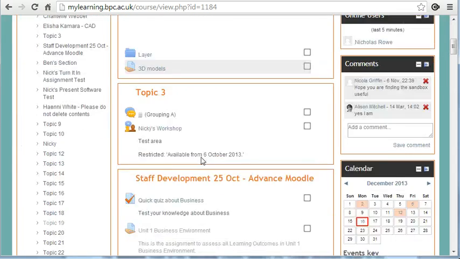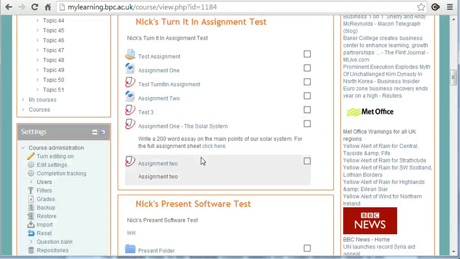I will then go into the sandbox and I've got a test area here, so I'm going to create an assignment within this area here. So the first thing that I need to do is to create the assignment, its title and description. So I need to turn editing on to do that. So I'll turn editing on from the left hand side there.